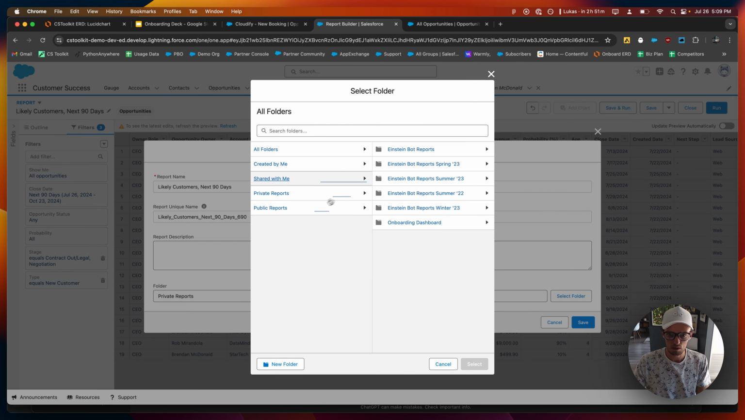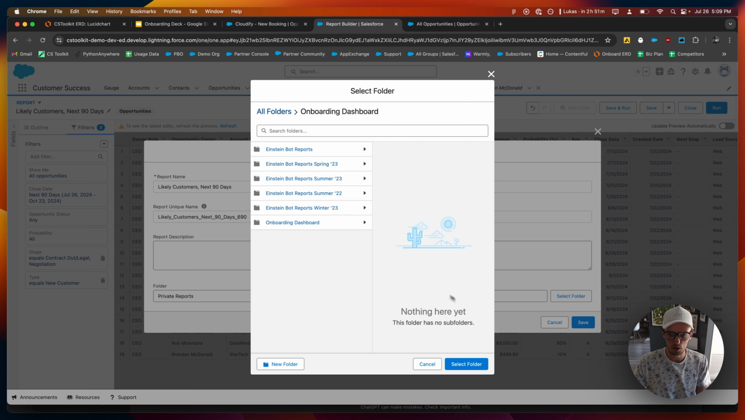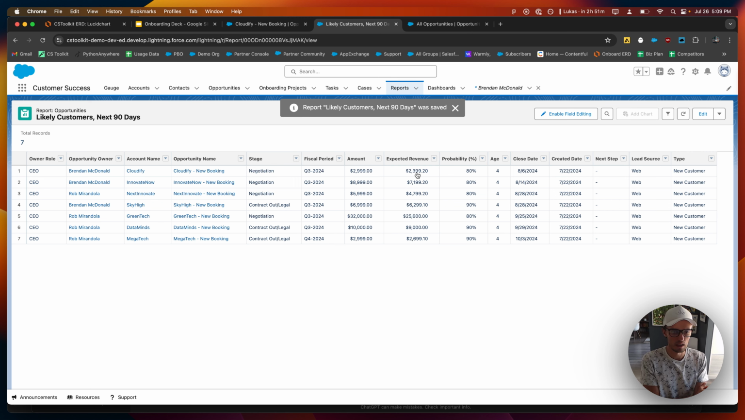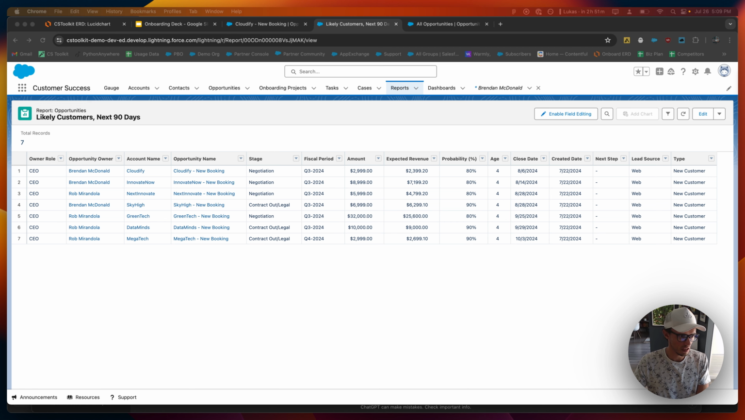And we will select the folder. I've also made a folder called onboarding dashboard here. So select that, save it. Okay, so this is the start of our report. We're going to want to change some things here, namely the fields that have been selected. So I want to go through and just clean this up.